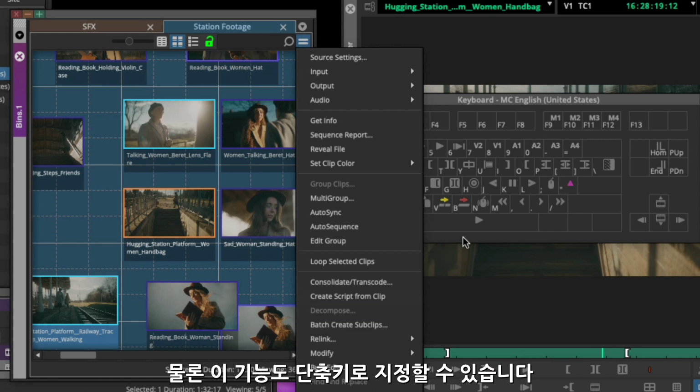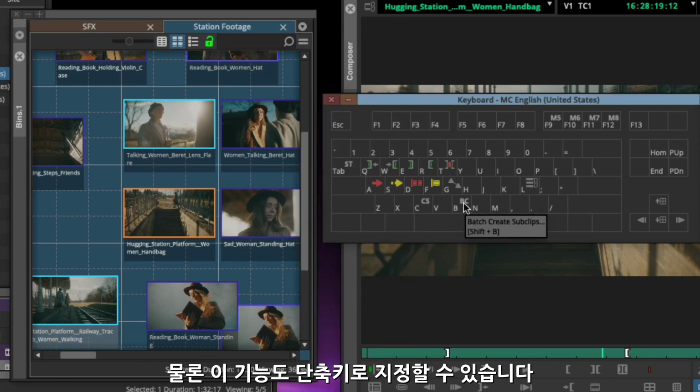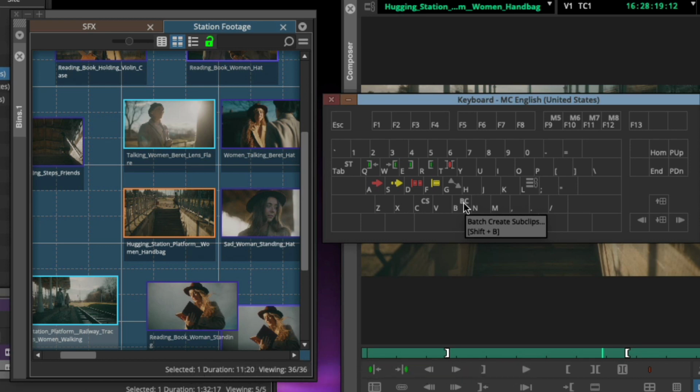And by the way, Batch Create Subclips can be added as a user setting to a keystroke if you would prefer that method to execute it.